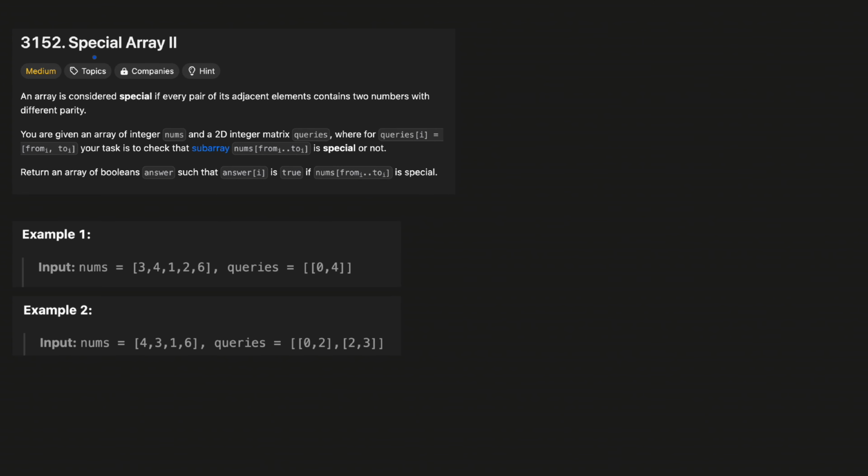Hello everyone, welcome back. Let's talk about another medium problem on Leetcode today, Special Array 2, Leetcode 3152. In this problem, we are given an array of integers, nums, and a list of queries where each query i denotes the indices in the array from i to 2i, and we have to check if the given subarray of numbers between those indices is special or not.